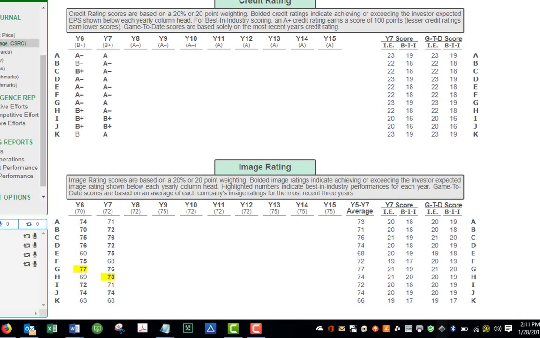Next we have image rating. So for year 7, most teams met expectations. Team A took a dip. Team F took a dip, and Team I did too. They only dropped 1, so I wouldn't be concerned with that. Team K, they're not meeting expectations, but look, they improved. So you have to make sure you're looking at the previous years. Just like when you look at the previous years to make your decisions, you do the same to judge yourself.